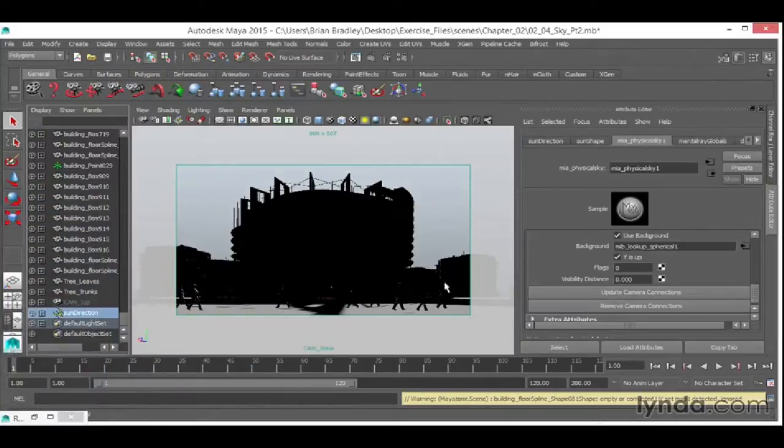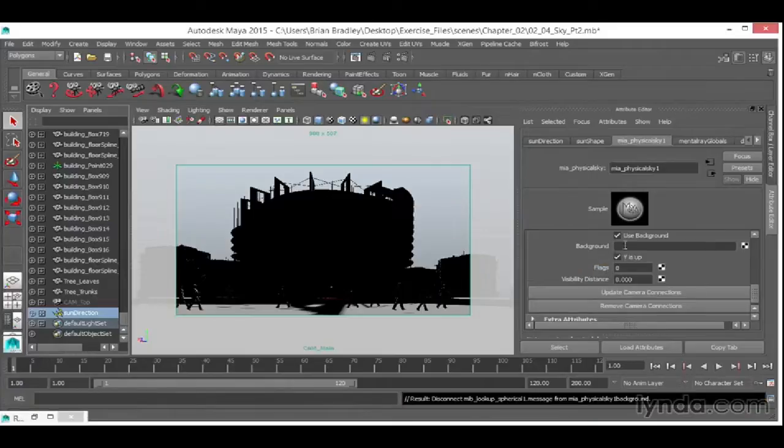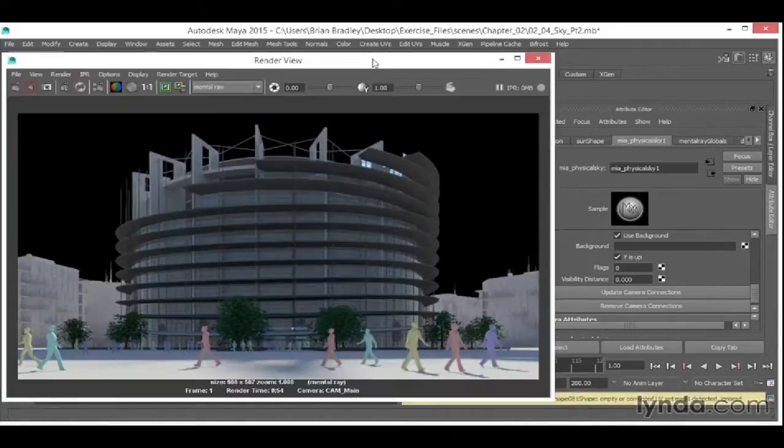And speaking of compositing, one nice thing about this Use Background feature, if I just go back to our physical sky controls and break the connection to the background map, is that with the option still enabled, but with no map specified, I can take a render and get full physical sun and sky lighting, but this time placed against a pure black background, which for many compositing artists is how they would prefer to receive such images.